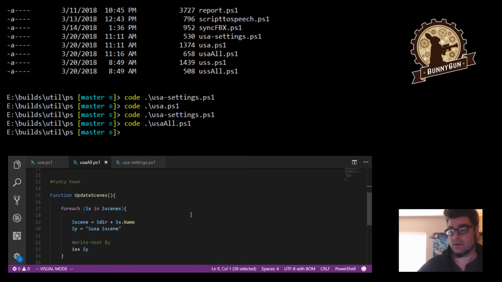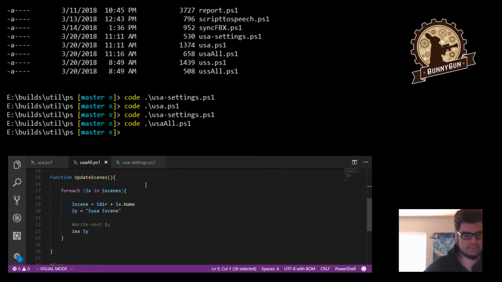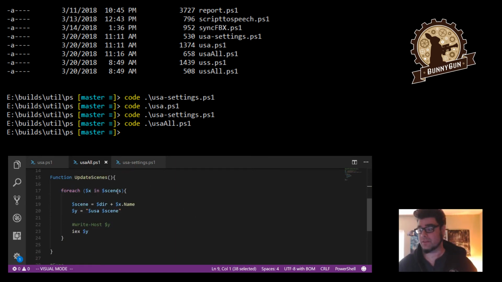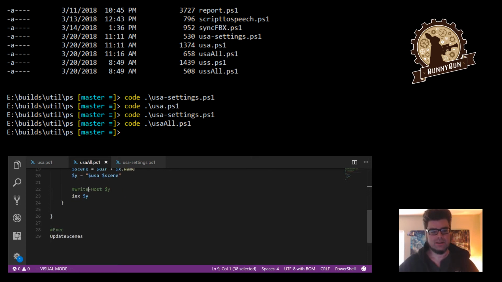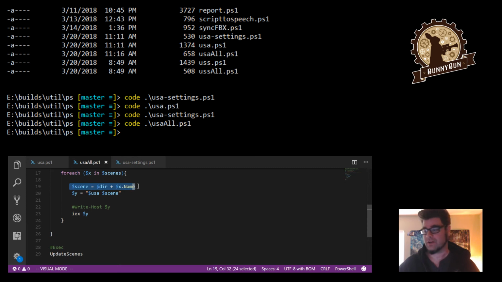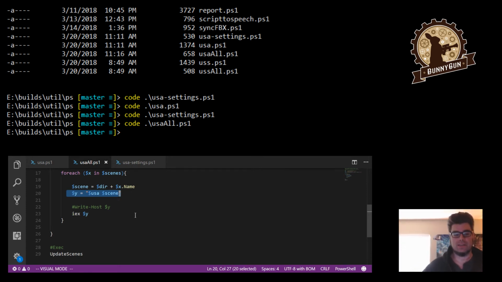And then the iterator goes through and it basically says, okay, we're going to go ahead and update the scene. So for each scene, that's a big old list of scenes we got, go ahead and put the name together, which is down here. This is just like a little parsing to put a file name together. And then this line right here, this Y, USA, USAC, followed by IXE. What that does is it's putting together a command line argument.